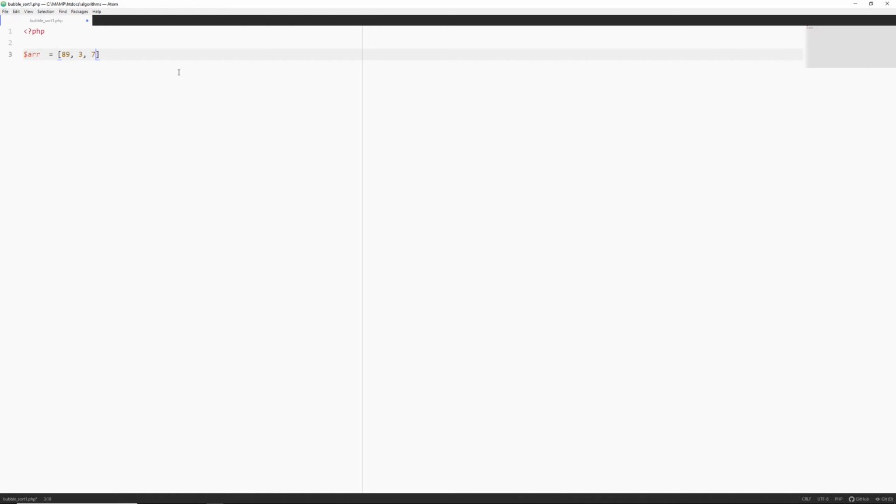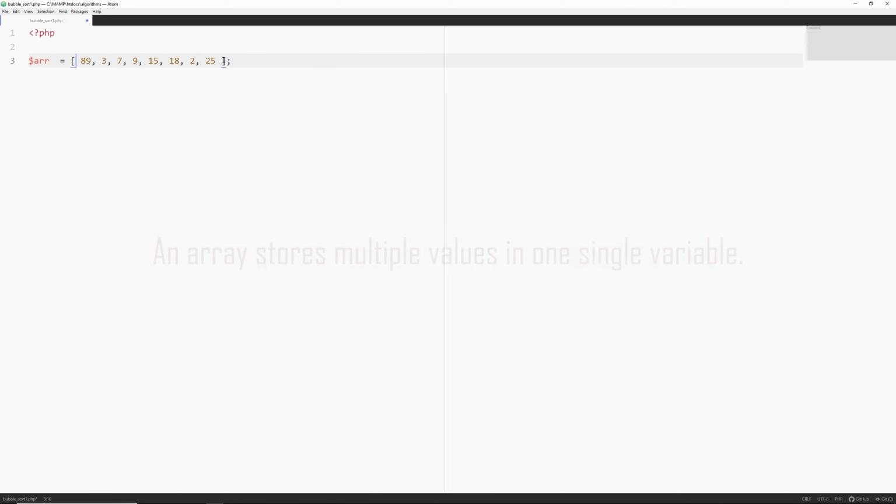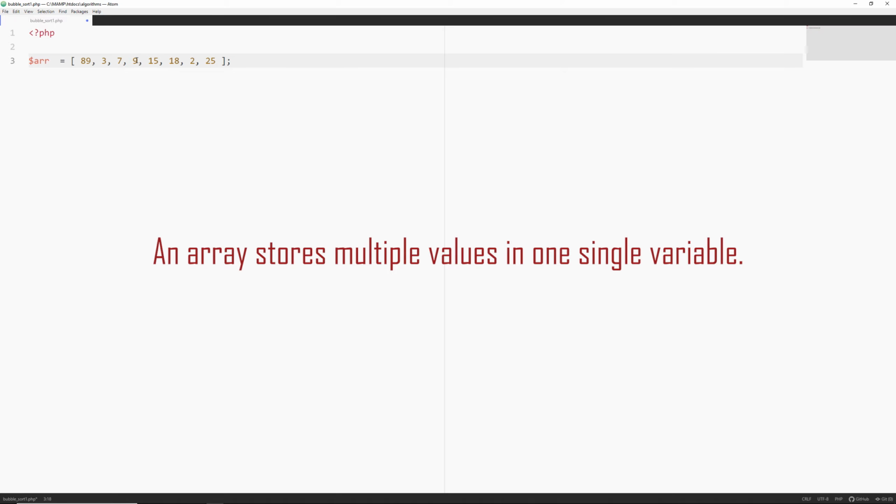maybe 7, 9, 15, 18, 2, and 25. Let me increase the size of this so that you can see it better. Alright, I'm going to put my semicolon there. So we have our opening PHP tag here. We have our array variable that we're creating, and it's holding the value here with the assignment operator of the array and these unordered numbers right here.